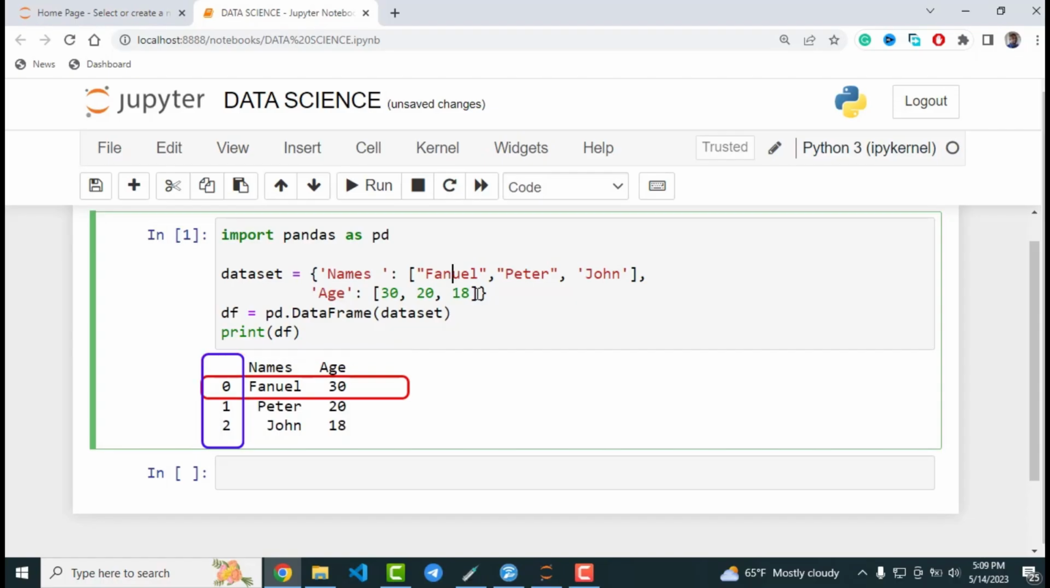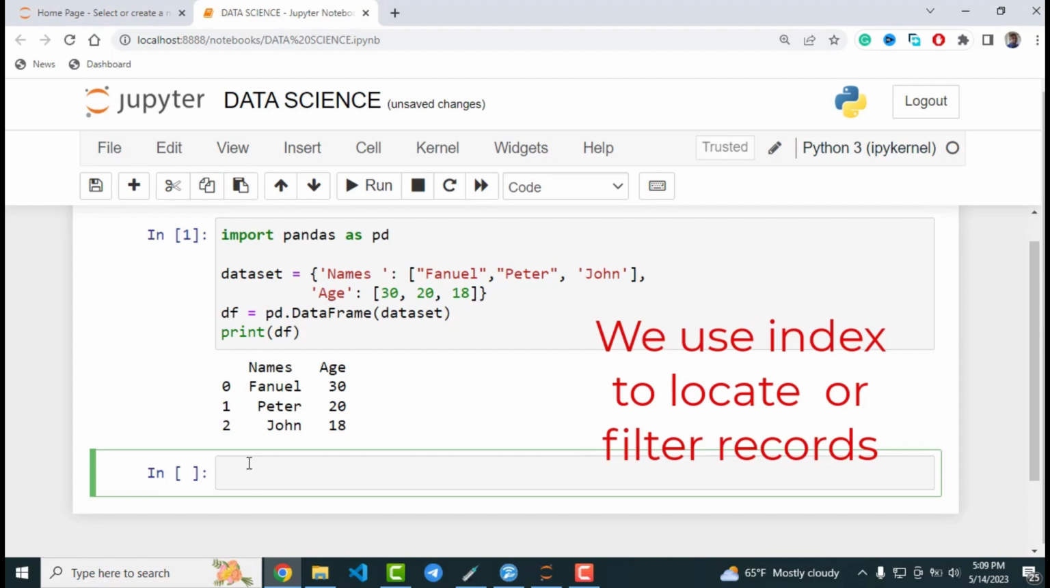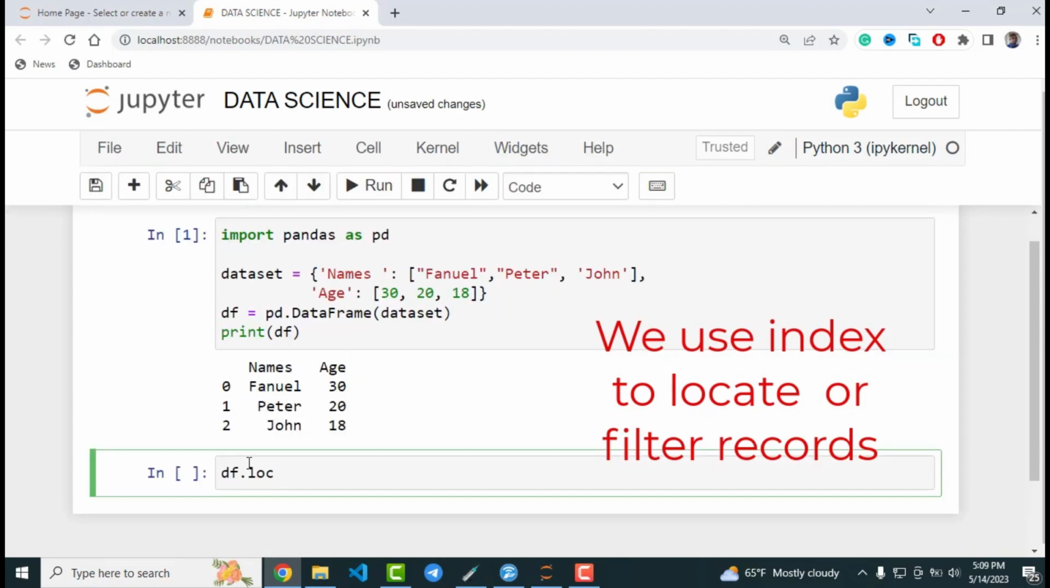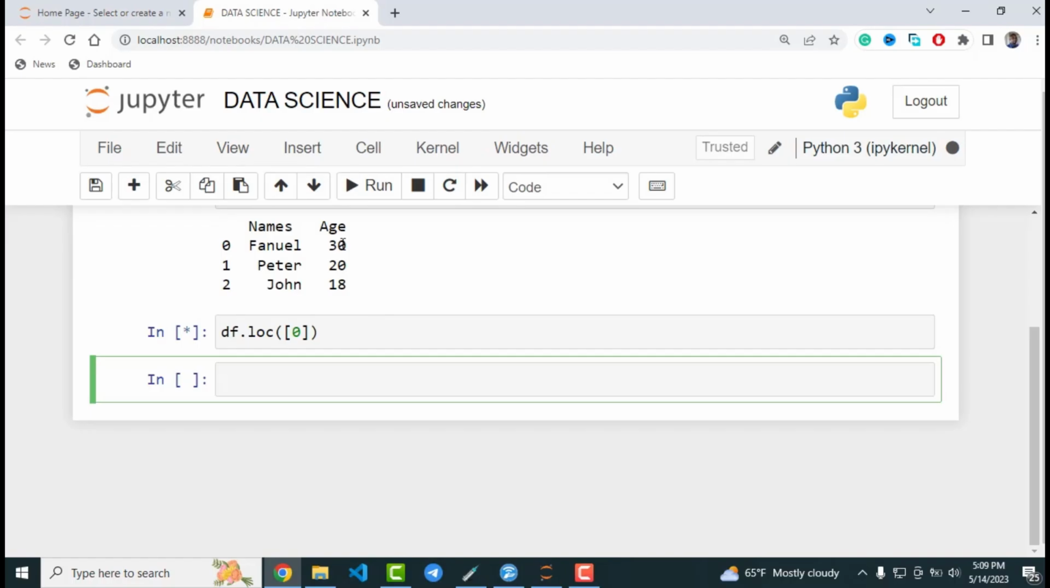If you want to extract, maybe you want to extract this first row here, you just say dataframe dot loc, then you pass the index, which is index 0. You pass the index here, then you run your code, so you'll be able to locate this row.